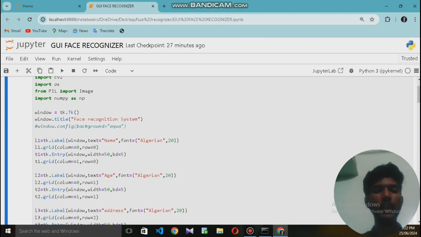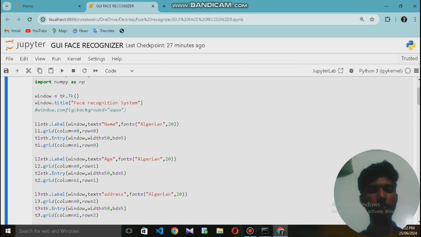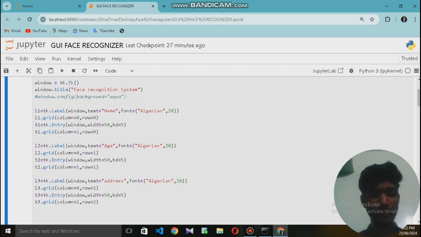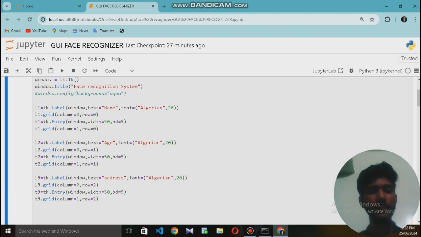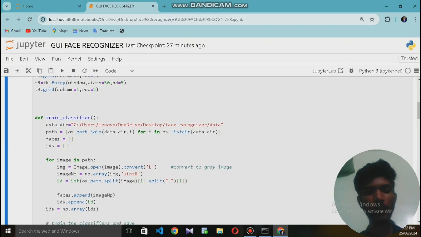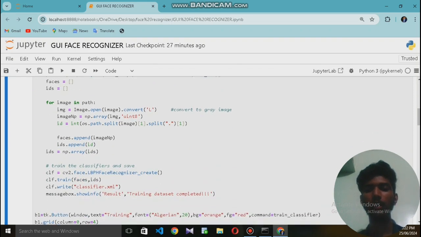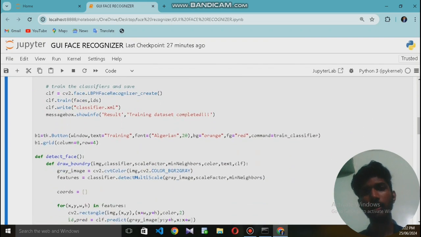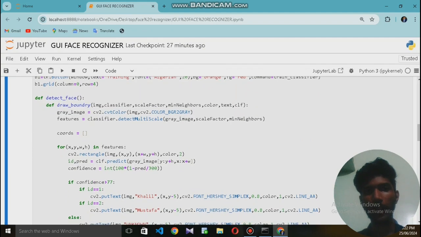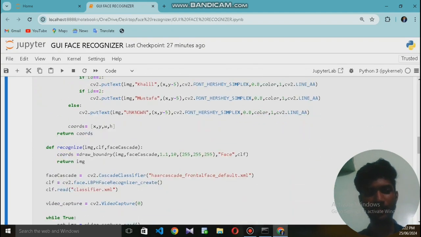First, we have to create one GUI window, which has the title Face Recognition System, three labels, three text boxes, and three buttons. The first label is for name, the second for age, and the third for address. Then we have three buttons for detecting the face, training the model, and generating the data set.